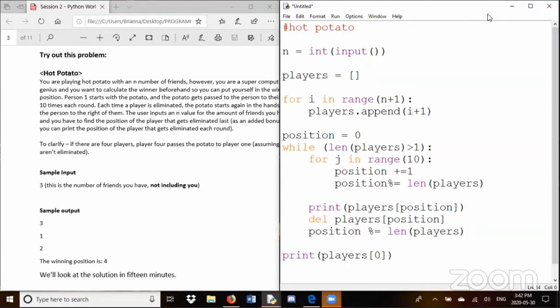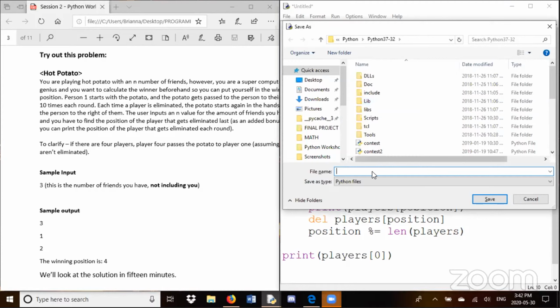Okay. And if we want to run this, I can't get to, okay. You can just save it as.